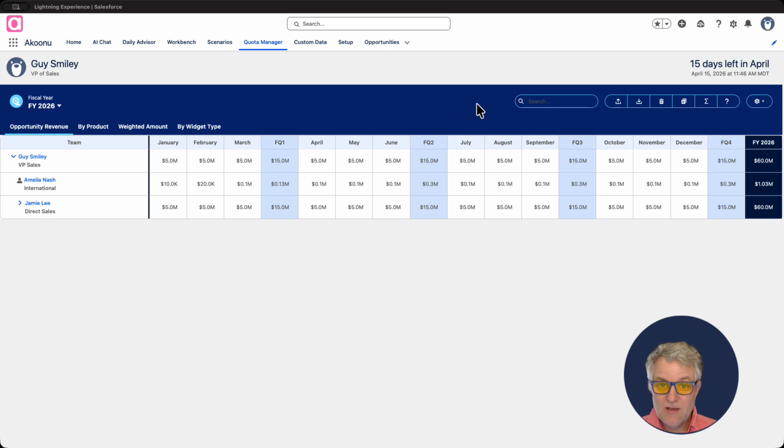Over on the right-hand side is a search box and several different buttons for doing things inside the Quota Manager. There'll be other videos for drilling down into that functionality.